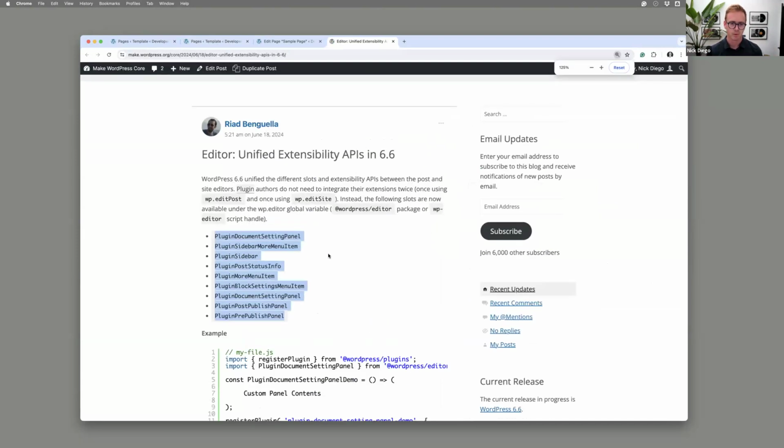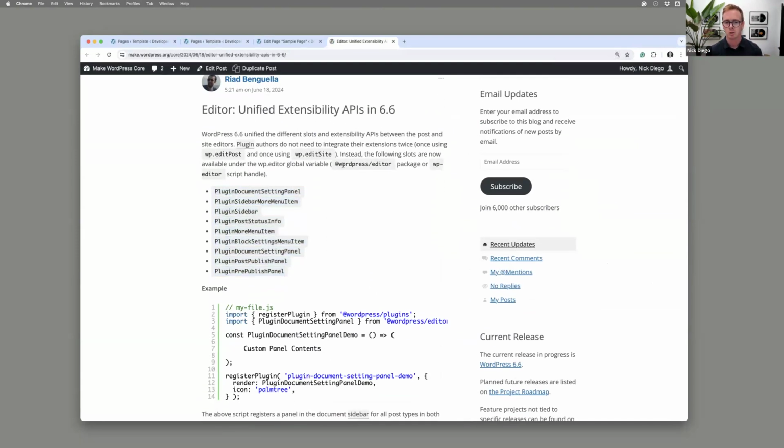Zoom in a little bit. They were migrated into this new WordPress-editor package. So what that allows you to do, instead of, if you wanted to insert content into the post editor and the site editor before, you'd have to use two different slots. They were named the same, but they came from two different packages. Now you can do it with just a single slot that will insert it into both.